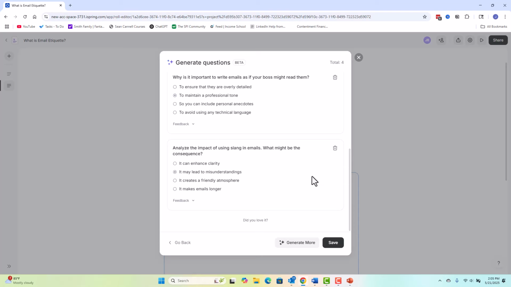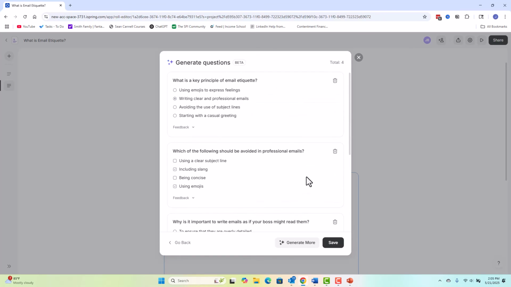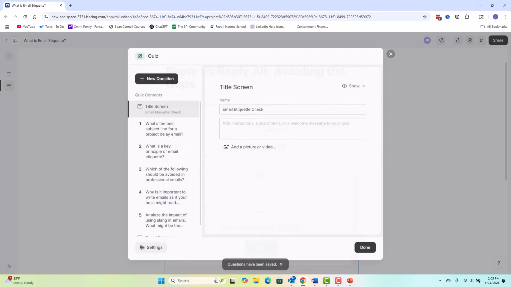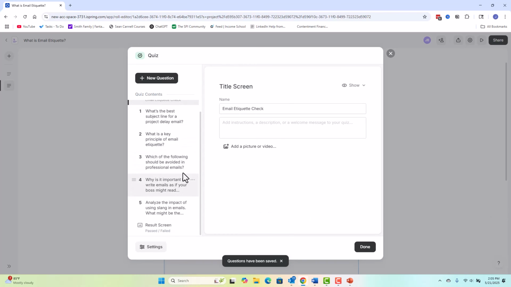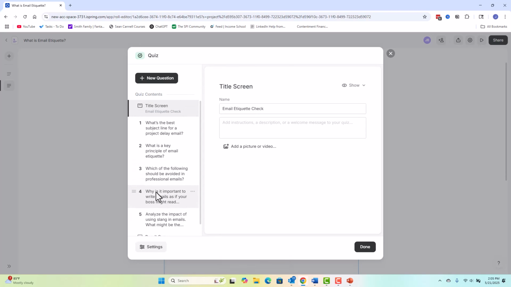So here's what's beautiful. There's 1, 2, 3, 4 questions. If I want to keep all 4, I can hit save. If I want more, I can generate more, or I can trash any I don't like. So let's say I'm going to keep them. I'll hit save. Boom, look at this. Now I have a 5-question quiz.